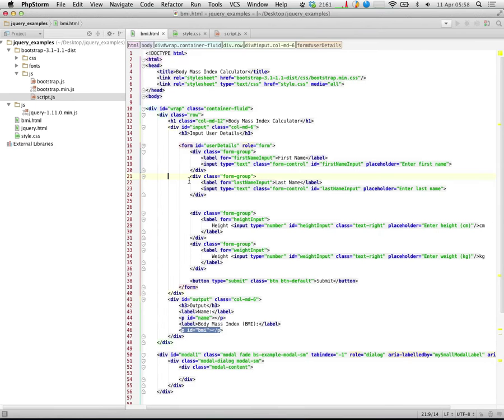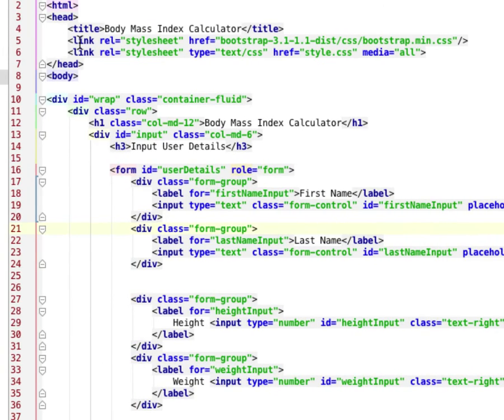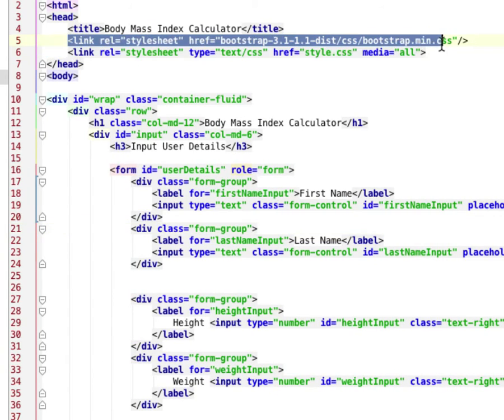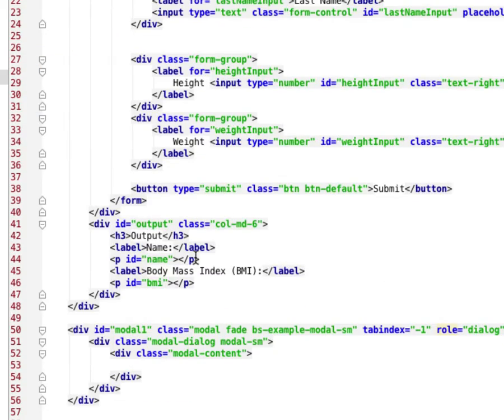But the other thing is to notice what I've included. Up here, I've included a link to the Bootstrap style sheet, which is fine. We've already seen that we need to do that, including Bootstrap. And a link to my style sheet.